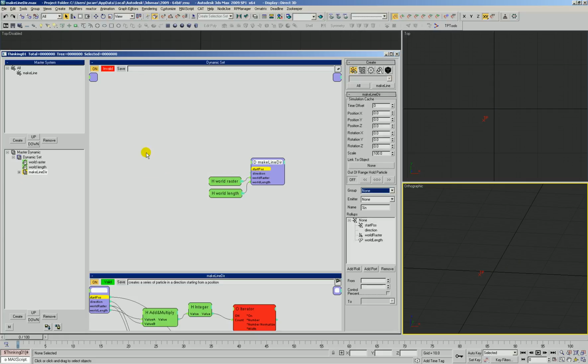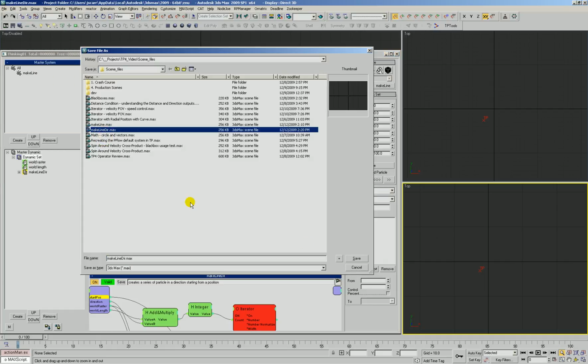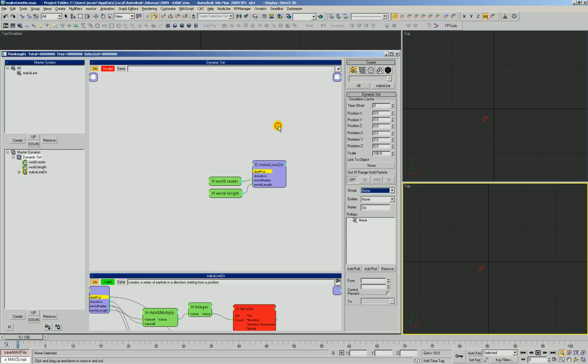Let's go ahead and we can remove that, and now we've got a MakeLineDir black box that we can use as just a helper function to help us visualize things in the scene. And we'll go ahead and save the scene one last time. Save as MakeLineDir. Okay.